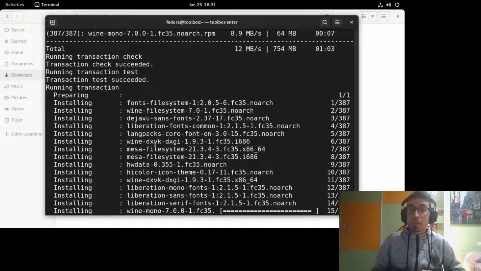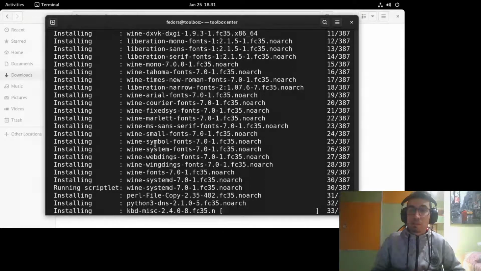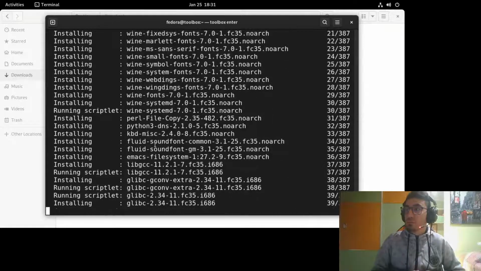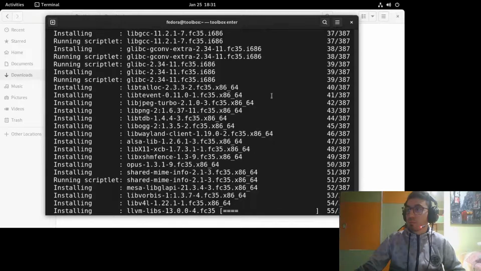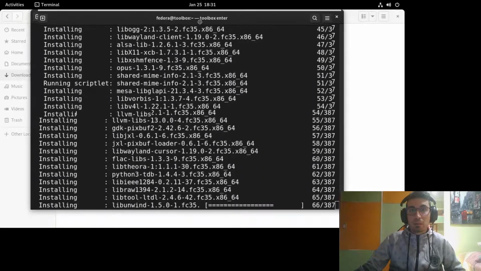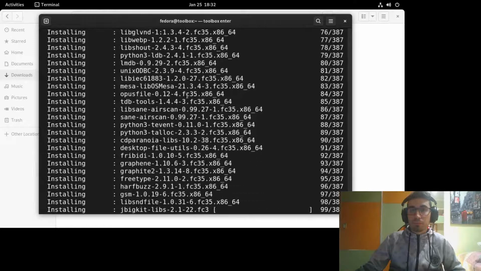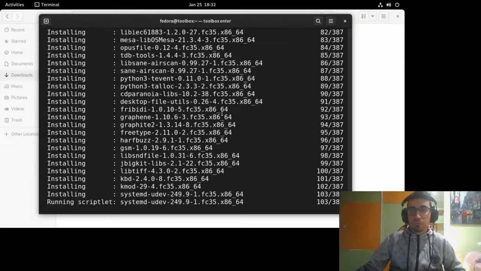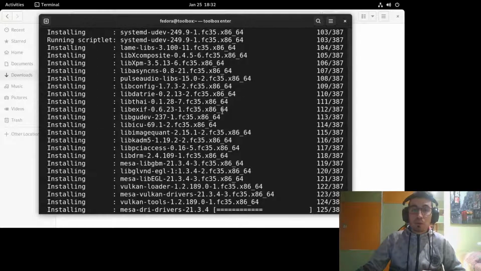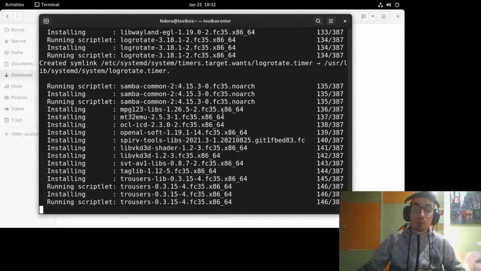I never was successful with Bottles. Yeah, that's the thing. Okay, at least it's installing now, so that's not gonna take too long. You can see all the dependencies are installing right now, so you can imagine all the mess it's gonna create on your host machine.